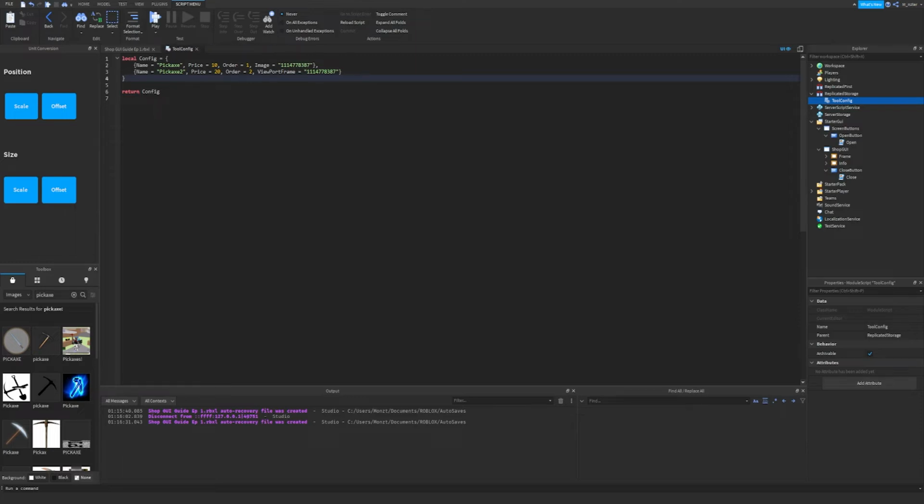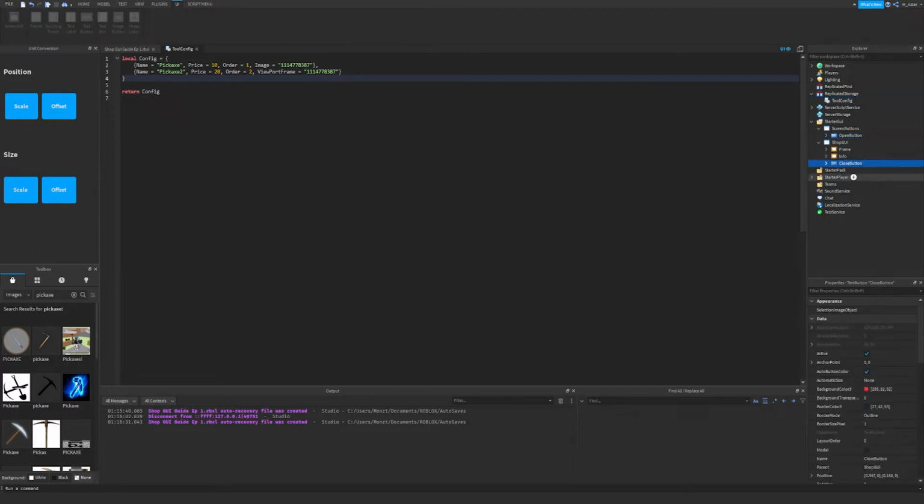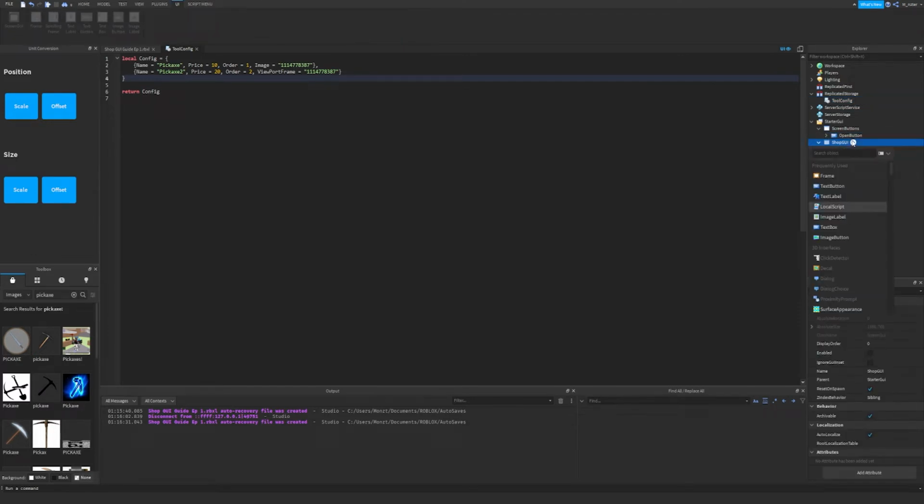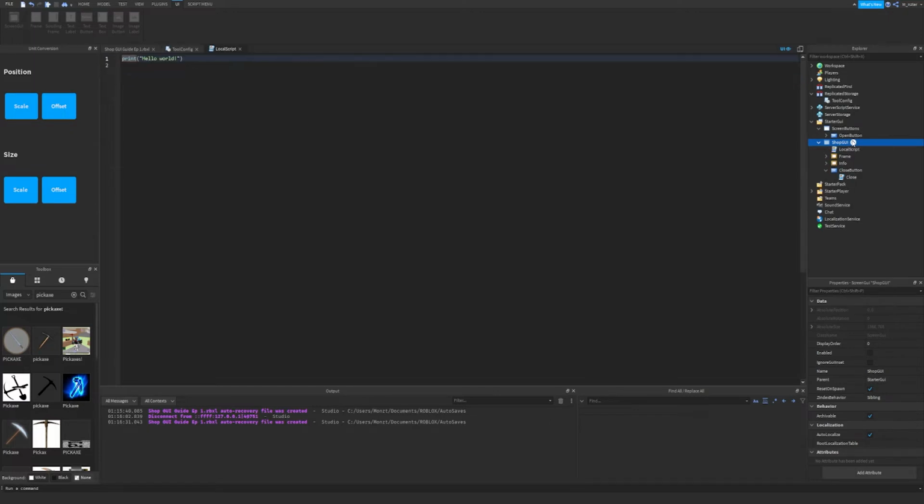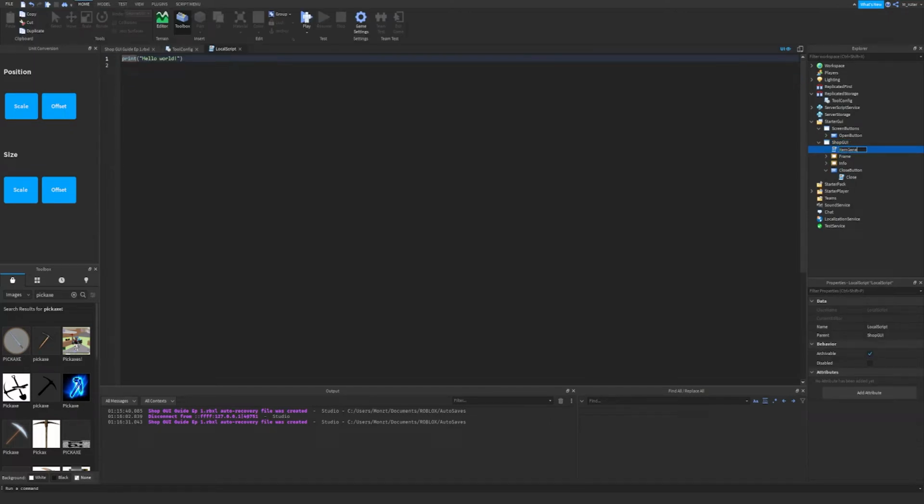We can also close player data scripts because we don't need to touch those probably anymore at all for the rest of the video. Then inside of the Shop GUI, let's add a brand new local script and we're going to call this Item Generator.